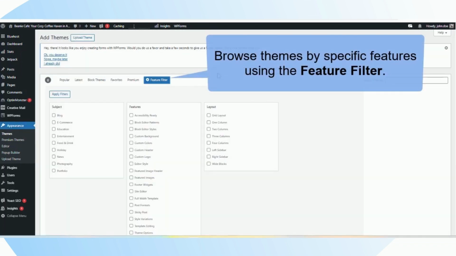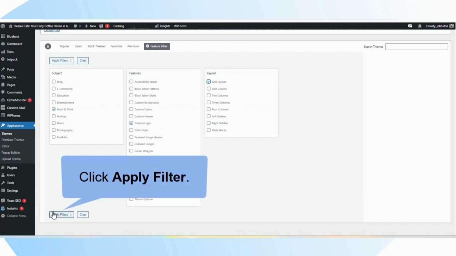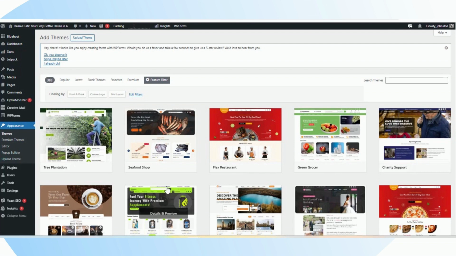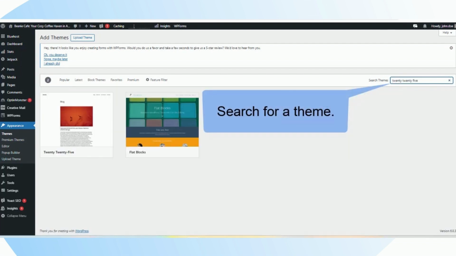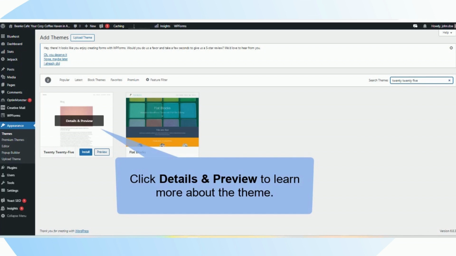You can also browse themes by specific features using the Feature filter. Select the subject, features, and layout, and then click Apply Filter to view themes based on your selections. You can search for a theme using the search function. Once you find your preferred theme, you can install it right away. You can also learn more about the theme by clicking on Details and Preview.